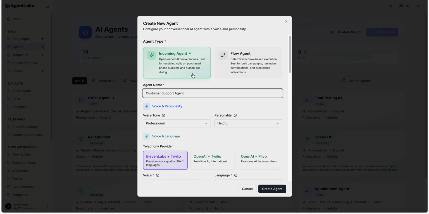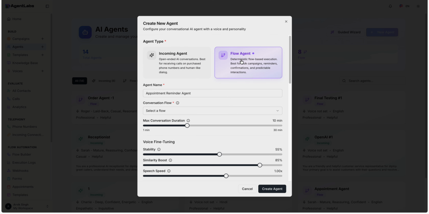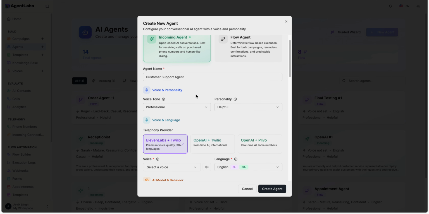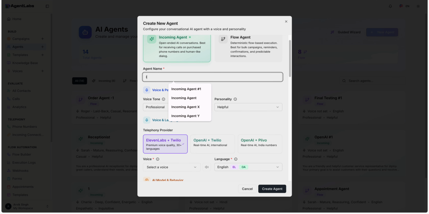So we have two kinds of agents supported in AgentLabs right now. One is the incoming agent for incoming calls. The other is flow agents, which is for outgoing calls, and the flow agent will also follow the flow builder, the whole flow which you will be creating. First, let's see how you can create an incoming agent. Just name your incoming agent anything you want, just to be on your side with whatever name you want to have.